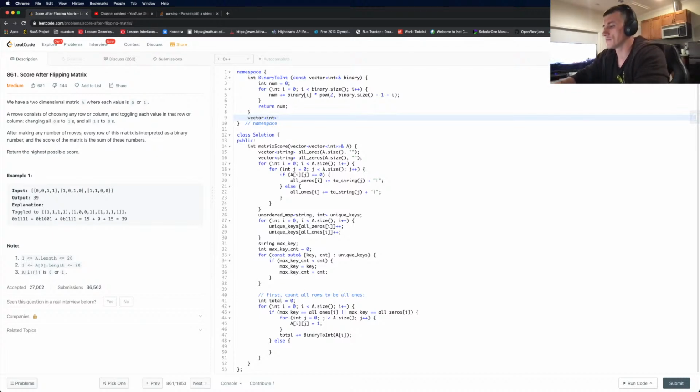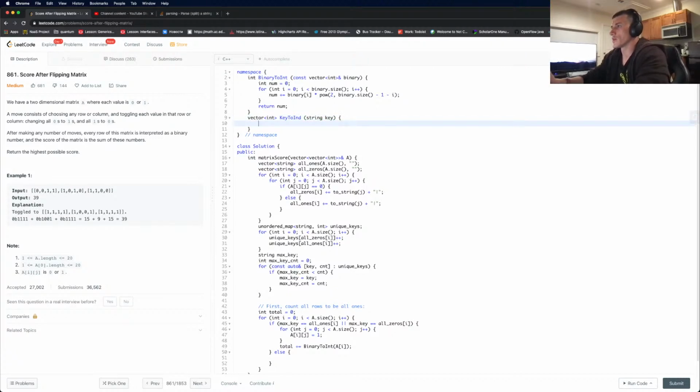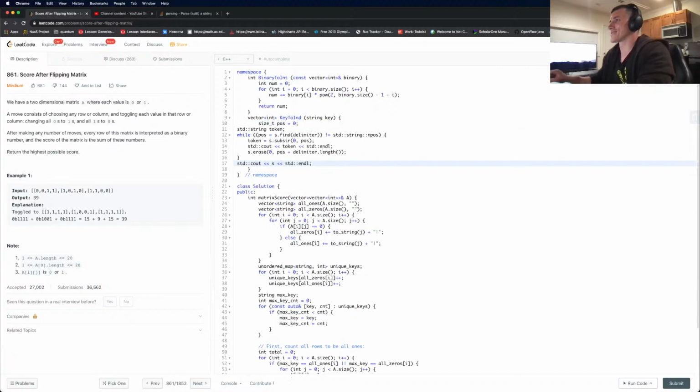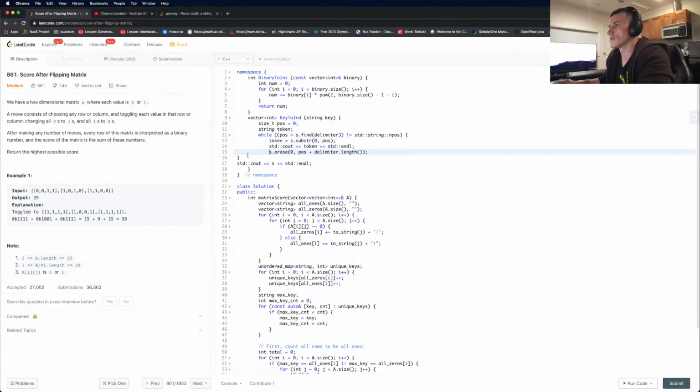Let's call it key to index, right? So let's see, we have this const, or maybe we don't want const. Okay, let's just have string key. So we'll do this once anyway. We have this. So we okay, size position string, whatever here. Yep, we don't need to do this.